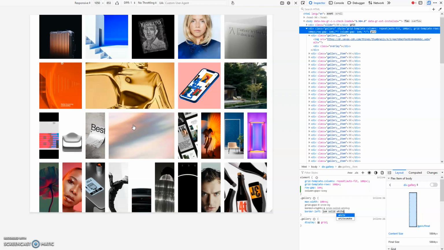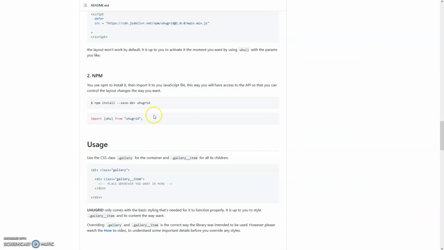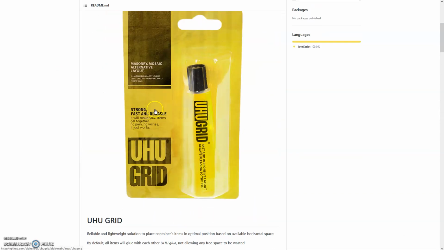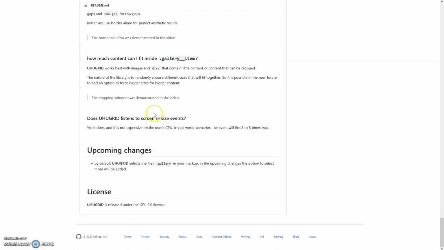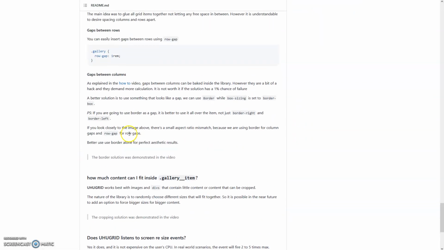But again, this layout is not trying to do so many things at once, okay? It's just trying to focus on one solution and one solution only, perfecting that solution and making it as performant as possible. There's a lot of changes that will come to this. You can just star this library so that you can get the notification. The changes will be labeled here, upcoming changes.